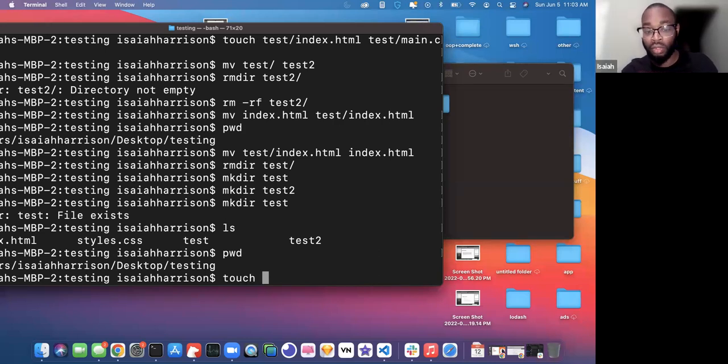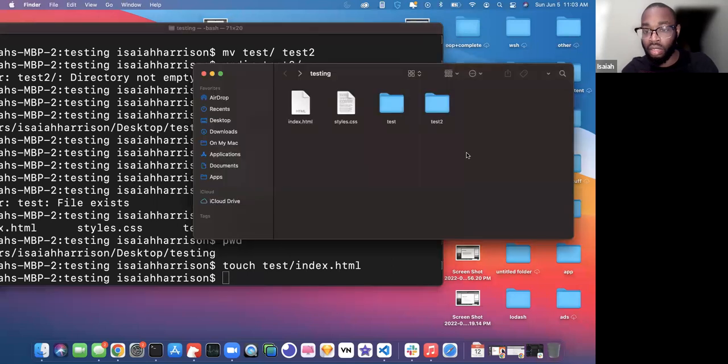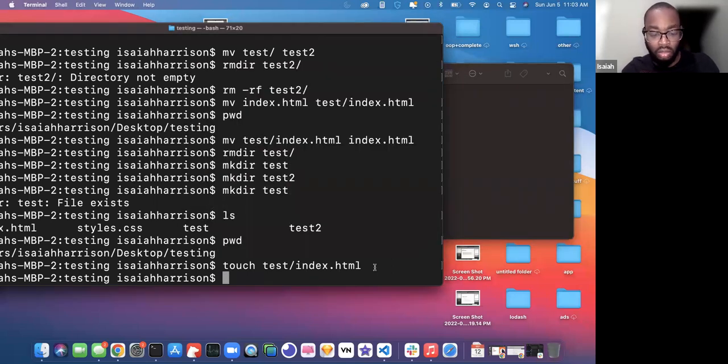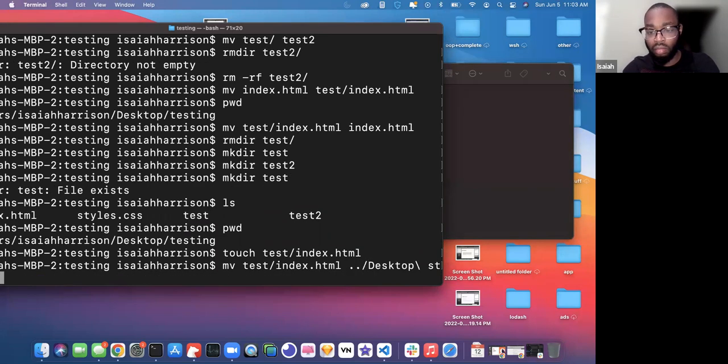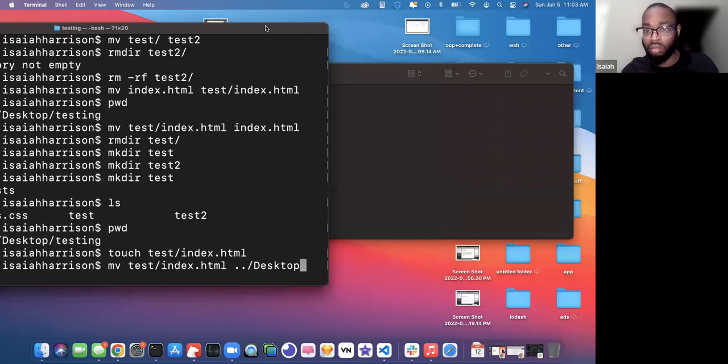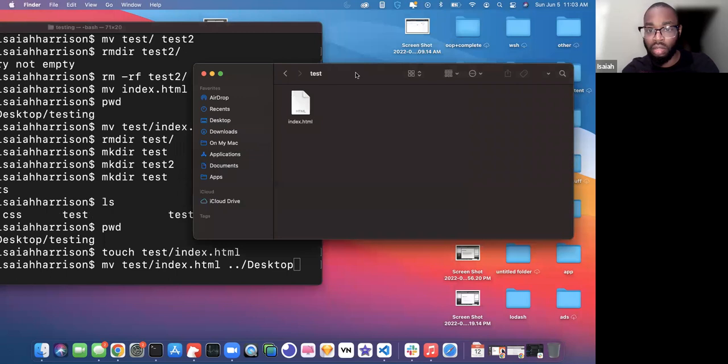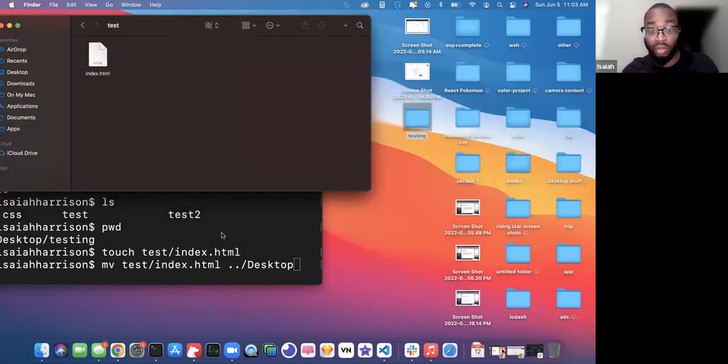Let me move it to the... I'm gonna move a folder. I'm gonna move something to the desktop. So test. I'm gonna create an index.html in there. So we have that here. Let me see if I can move it. So I want to move the file that's inside of test, and I want to move that to the desktop. So I do... let me move the stuff out of the way. I never tried this before, actually.